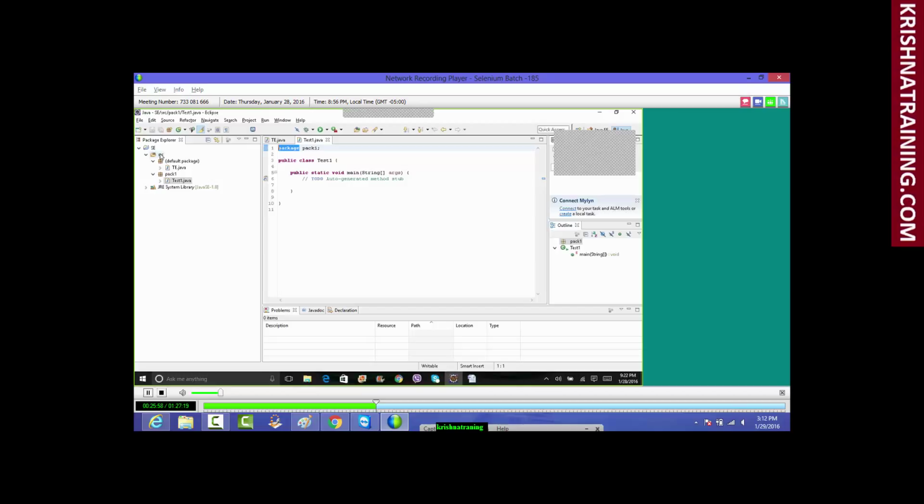So that is how packages will be created. Let's say you want to import something, you want to access a package from another package.